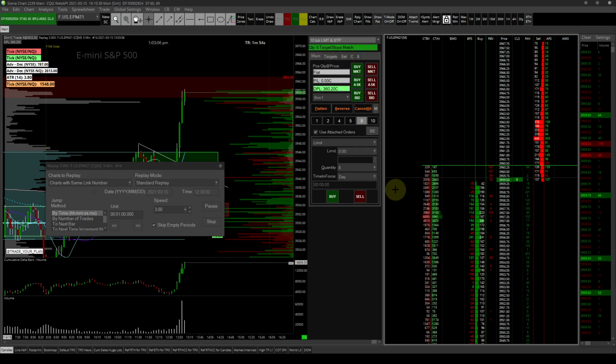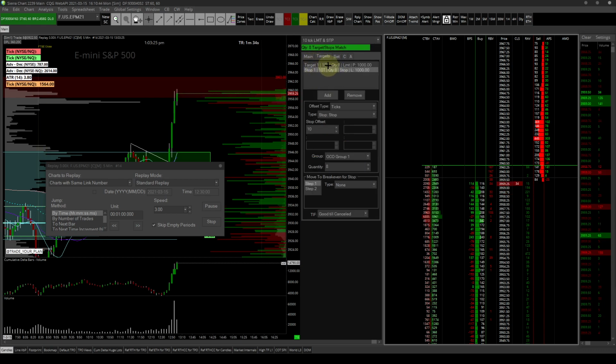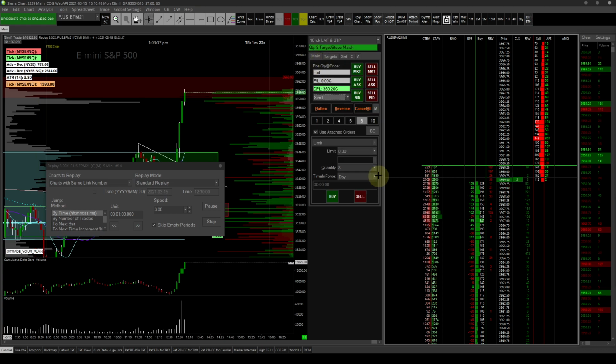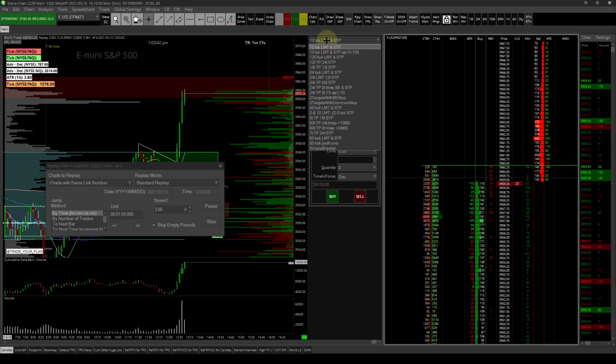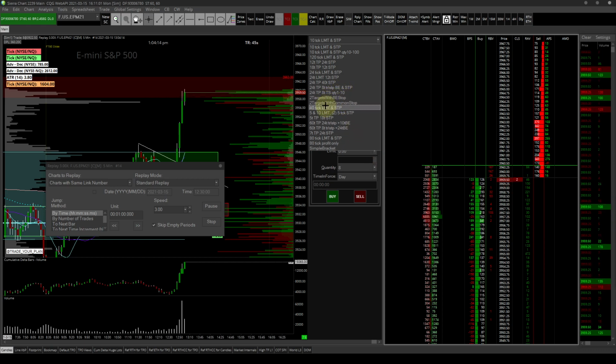Do 10 tick limit and stop. Okay. Look at the targets. 10 tick profit, 10 tick stop. Okay. We want to go back to that configuration of the, what was it? 24 tick take profit, 8 tick trail stop. It's right there.